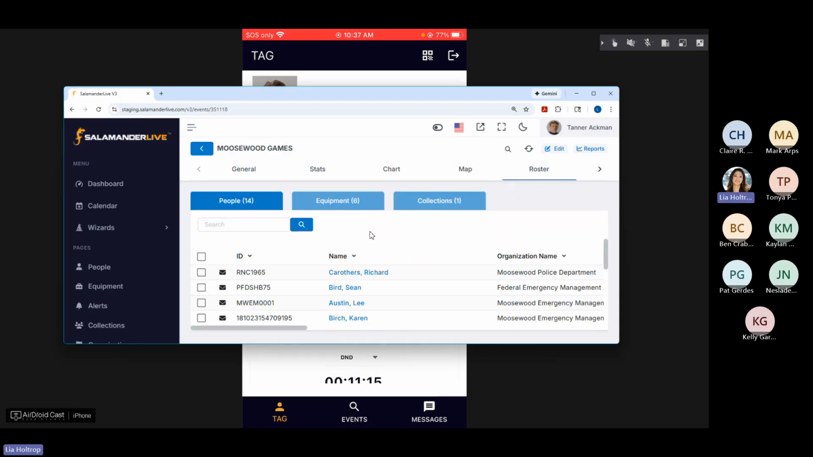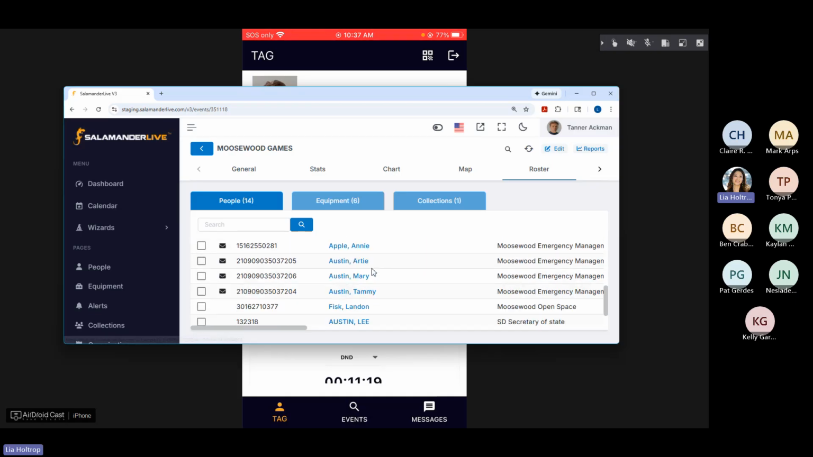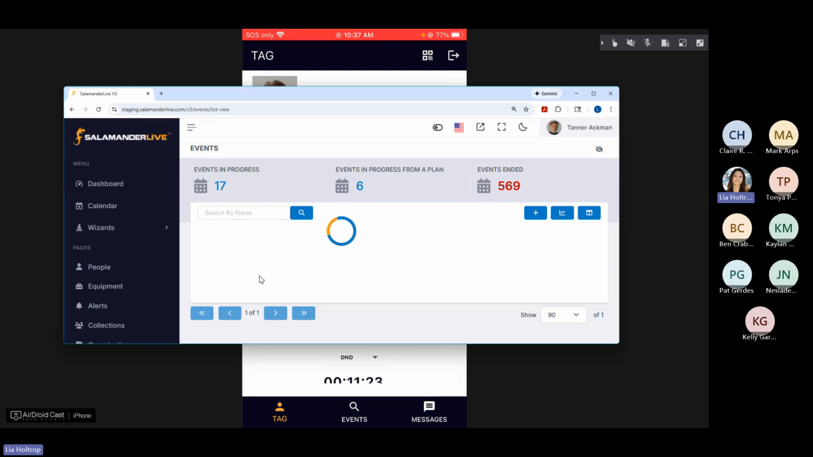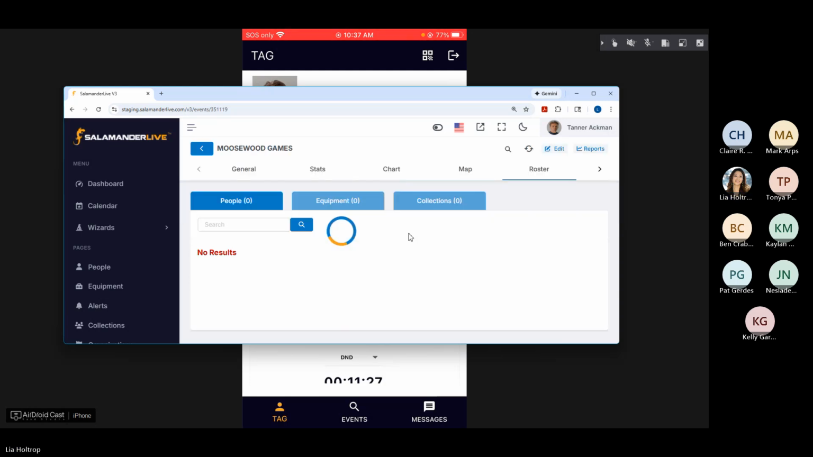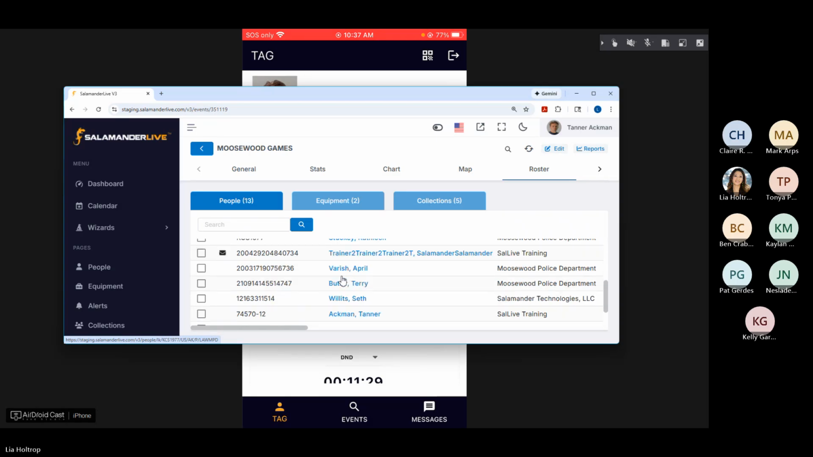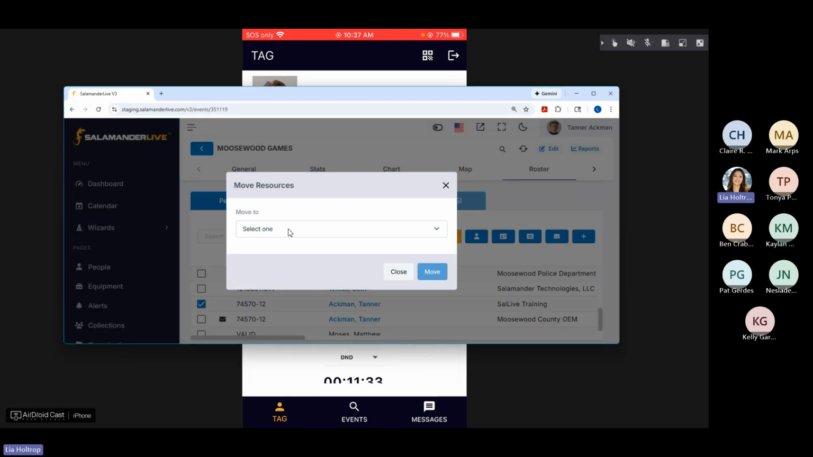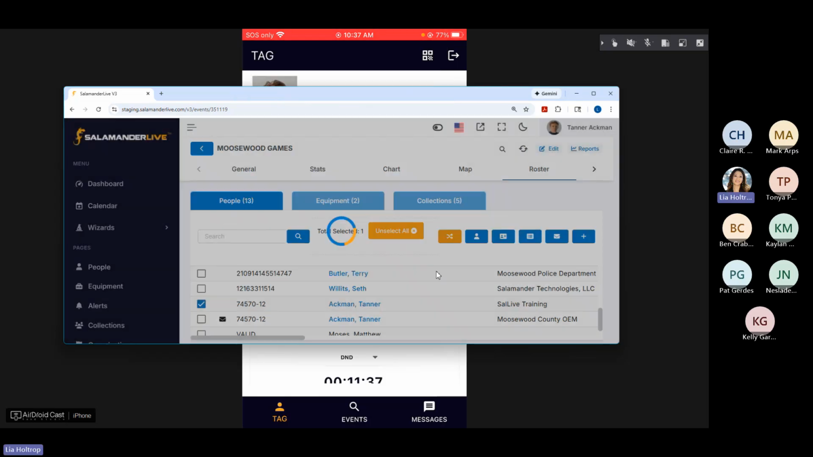Go to roster. Find my person. If this is the correct one, and it's not the correct one, let me go to the other one. There I am. Move me off scene. Move.